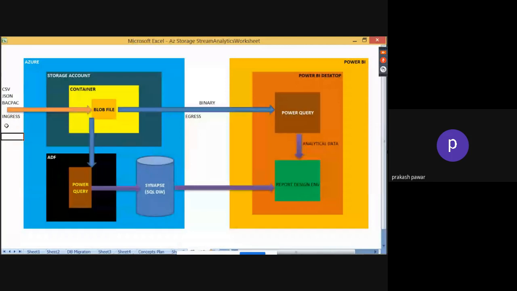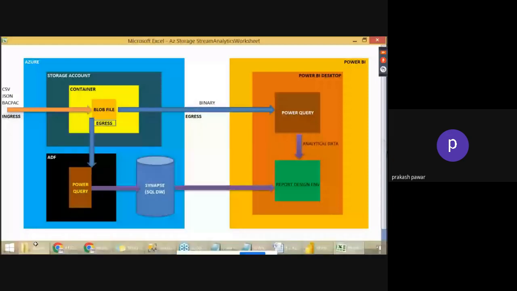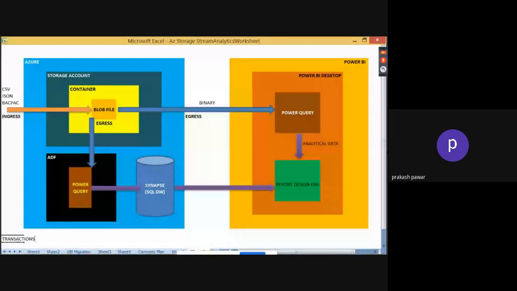Egress transaction, outgoing traffic. Why are we learning it? Our next item, monitoring, alerts, notifications. I repeat, this is also egress. Any kind of outgoing traffic, we call it egress. Remember, incoming traffic is called ingress. These two are transactions. You remember ACID properties, transactions.